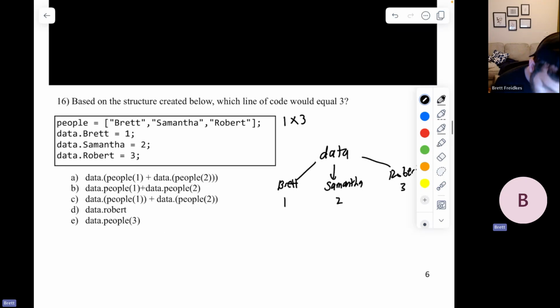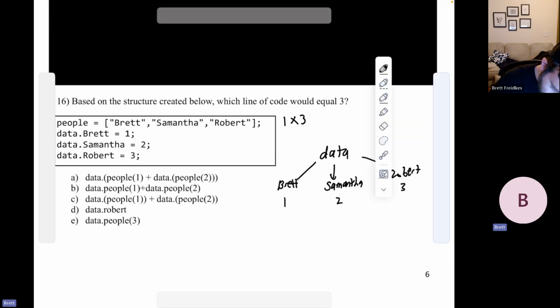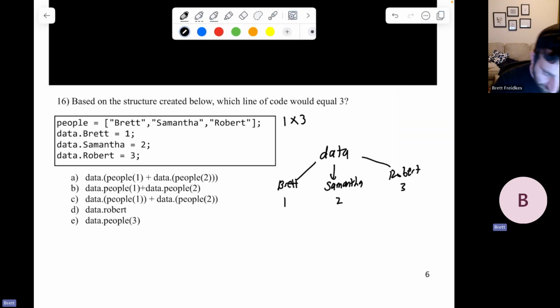Well, let's go through the ones that look easiest first and try to eliminate them. Like, let's look at D, because D is pretty simple. We see data.Robert, and your first instinct might be, oh, that has to be 3, because that's literally what this is. But remember that MATLAB is case sensitive. So that means that this does not work. Data.Robert with a lowercase r does not exist. So that is out.